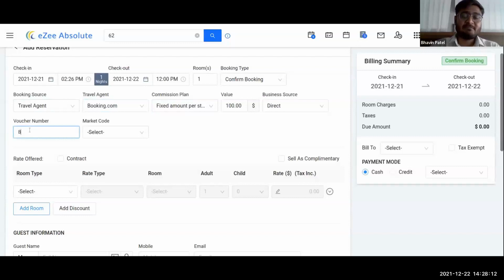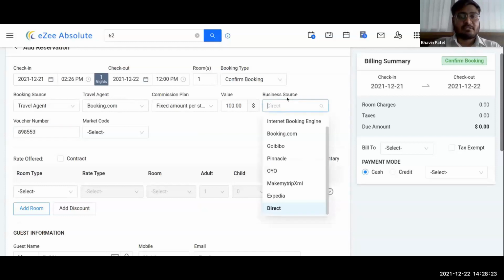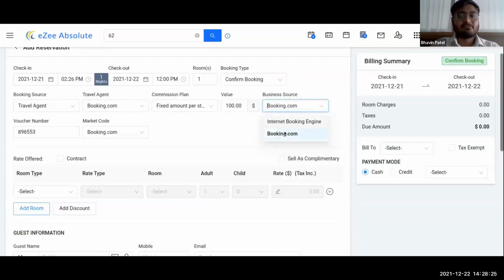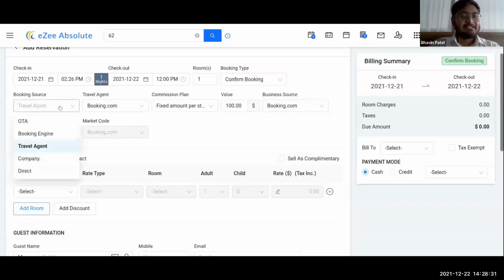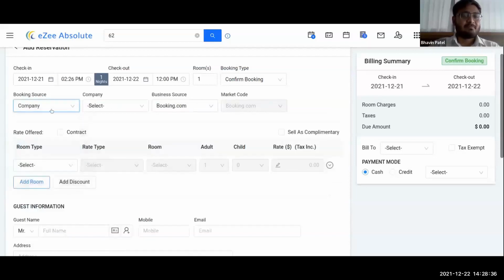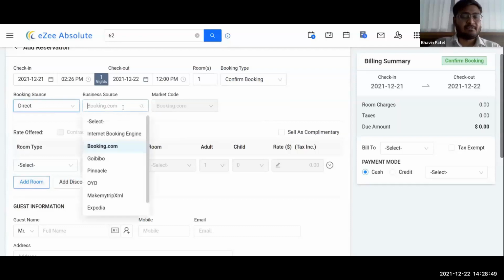It gives me flexibility to input the voucher number also if I want to add a booking.com reservation manually in the system, which usually does not happen. For business source, I can select booking.com also from this list and I can process the reservation. Now, let's say it's a company booking, a corporate booking, right? So when I select corporate, it will ask me which company this guest belongs to. And from the list, I can just select the company name and process the reservation. Let's go for a direct booking for now, and for business source, let's say direct.